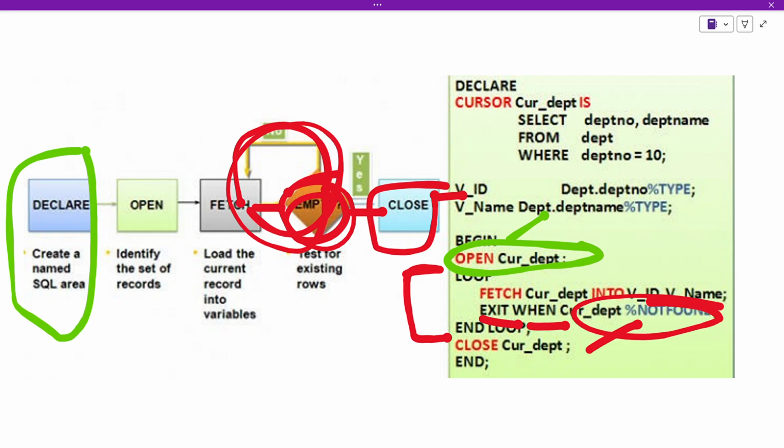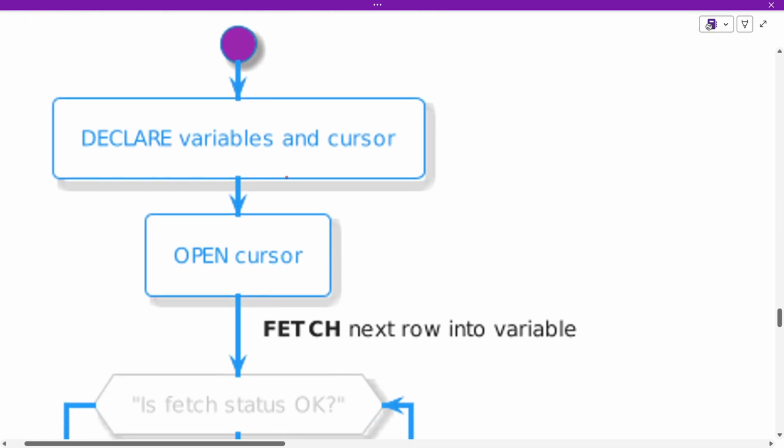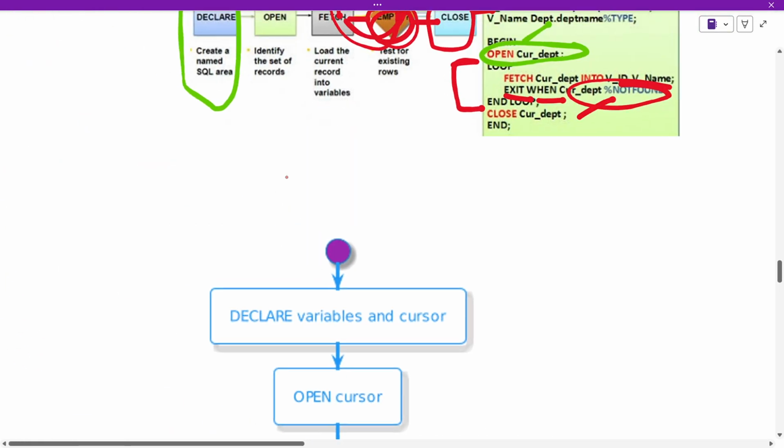These are used to do a specific task. If it cannot be achieved with a simple SQL select query, we use cursors to explicitly access the records and do something with them. So that's all about cursors, I think. And let's see the flow of the cursor.